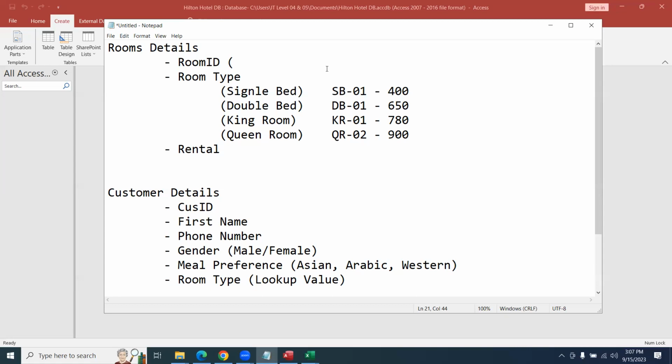So with the customer details, we have to create it to be lookup, right? Customer detail will be mostly lookup values, because you will take the value from the room detail. And room type two, is it going to be lookup? No.